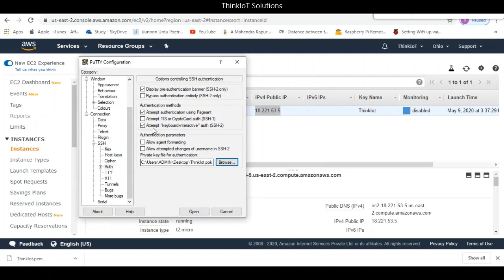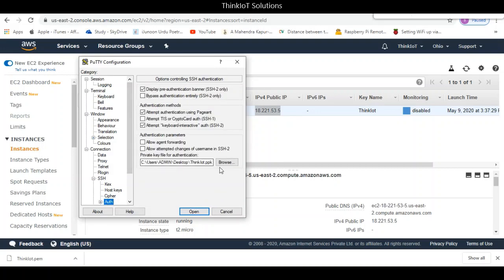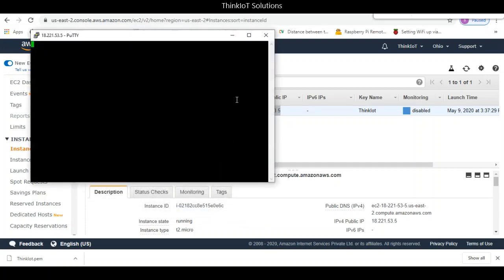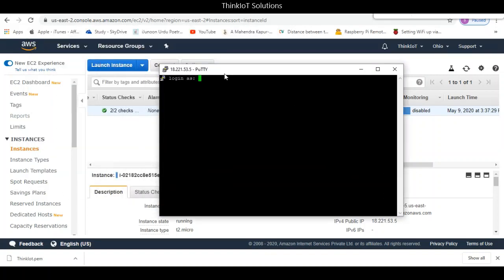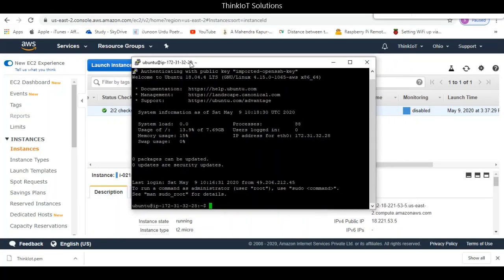Once this path is identified, go back to the main session, and you can see the host name is the IP, and the port is 22. The option selected is SSH, and in the auth tab you have given the private key that you downloaded, which was generated from PuTTYgen. Now you just click on open. It will ask you login as. If a dialog box opens, click on yes, and then this particular screen will pop up. The login user is ubuntu, which is the default user. So this is how it has created an instance.